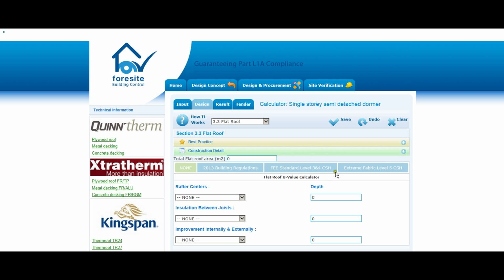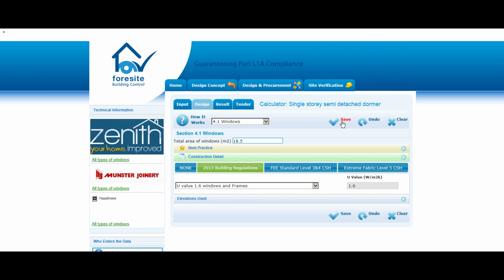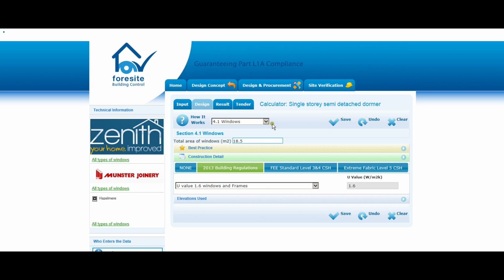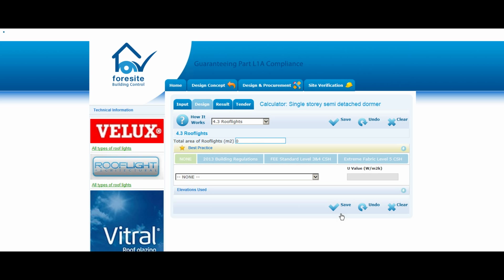There are no flat ceilings to be designed, and for that reason it is locked and cannot be designed. A user simply clicks on Save, and they're taken to the next part of the fabric to be designed. The windows, doors and roof lights are designed in a similar way. The user chooses a performance level of the fabric, and the software will give the user two possible options for the windows, doors and roof lights. The user chooses an option, and this option is used by the online SAP to calculate the design performance of the dwelling. There are no roof lights to be designed on this particular project.